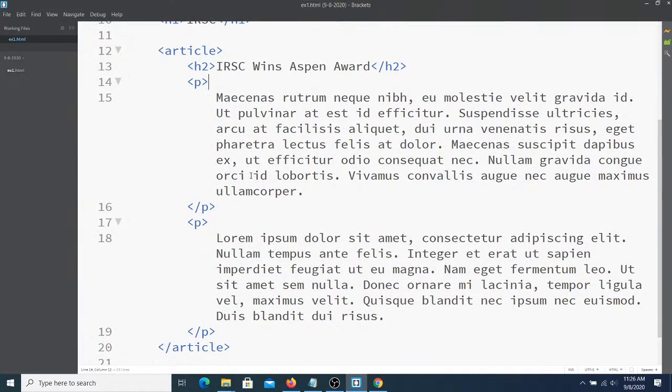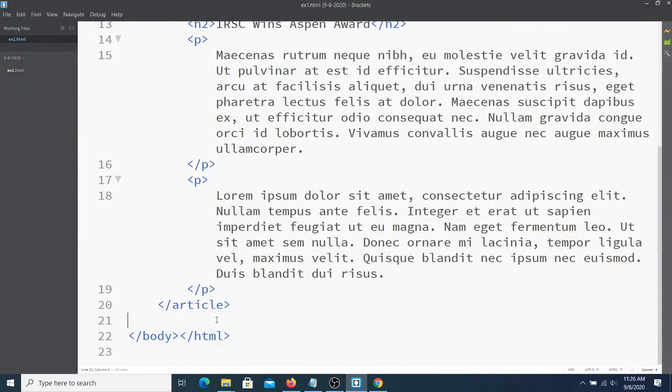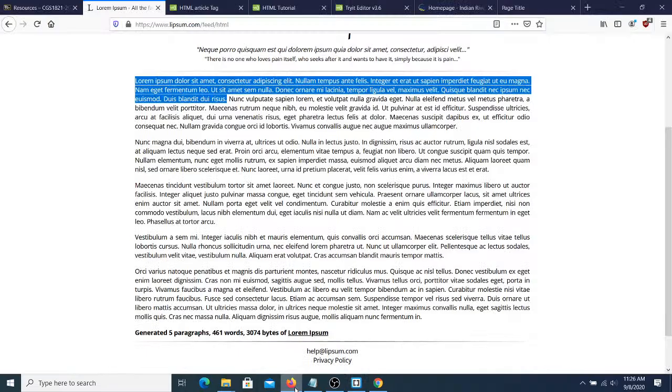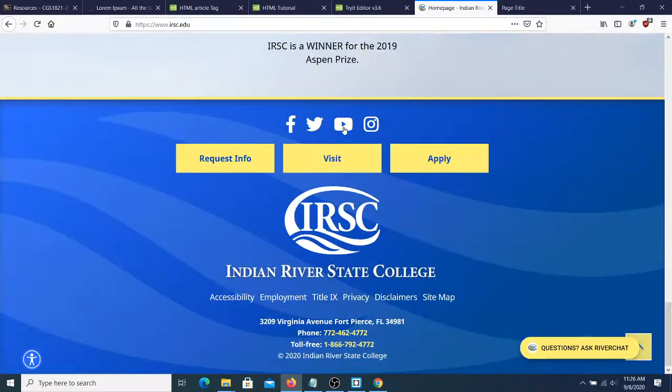Now, another common tag is footer. What might we put in our footer? Well, let's go to the IRSC page. And what are the typical things? So this thing down here, this would typically be the footer.